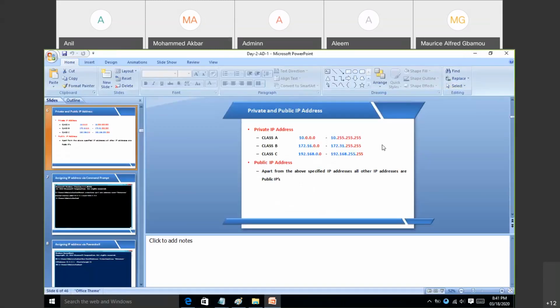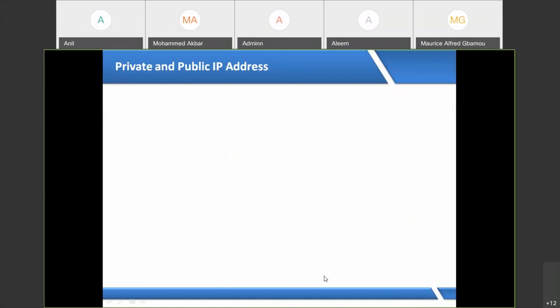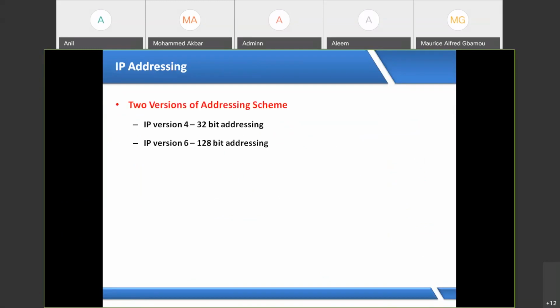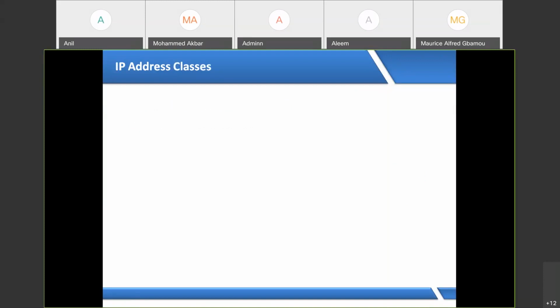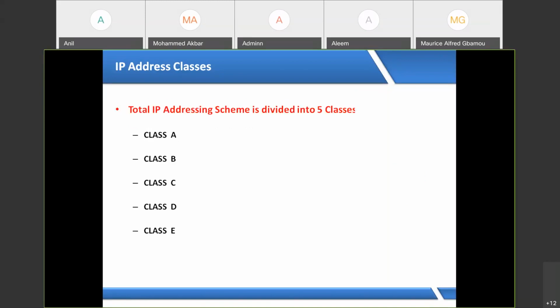So now let us come back to our slide. We have discussed from the beginning; I'm just revising. An IP address can be assigned by two methods, static and dynamic. We are discussing how to assign static. For that, how many versions of IP address schemes are there? Two. But we are working on IP version 4, which is how much length? 32 bits, divided into 4 octets. Those octets are written as decimal numbers, 0 to 255.